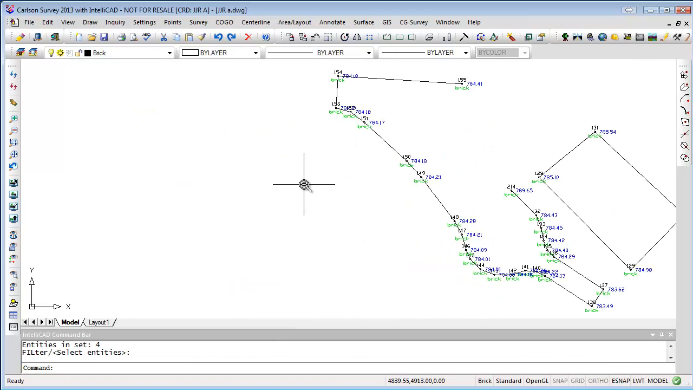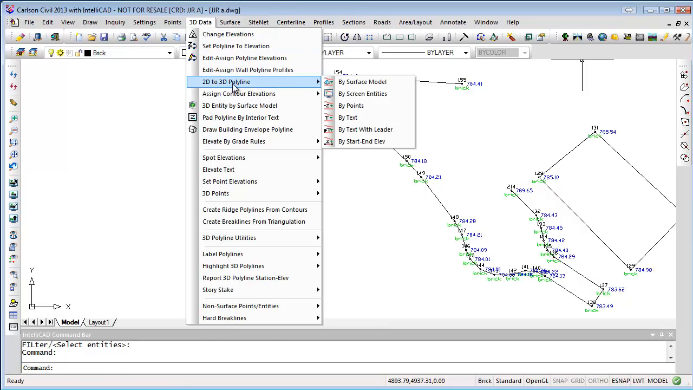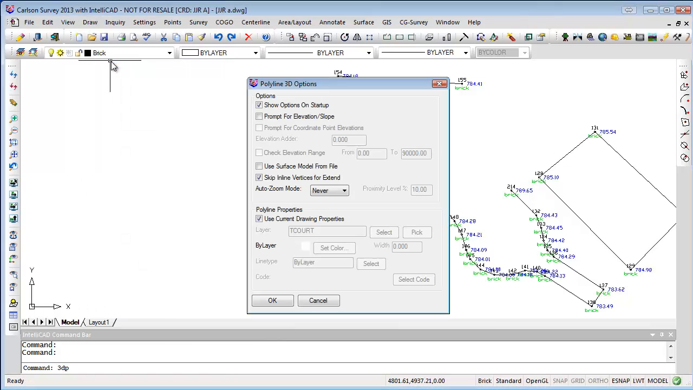Now, if I had Carlson Civil, I could just go in here and go to our 3D data and make a copy of that 2D polyline and do 2D to 3D by points and elevate one of them and create our 3D polyline that way. But I don't think you have the civil module, so the only way to do it in the survey module is basically to draw that line again. So I'm going to set my layer. Oh, it's already set to brick. So I'm going to draw 3D polyline.